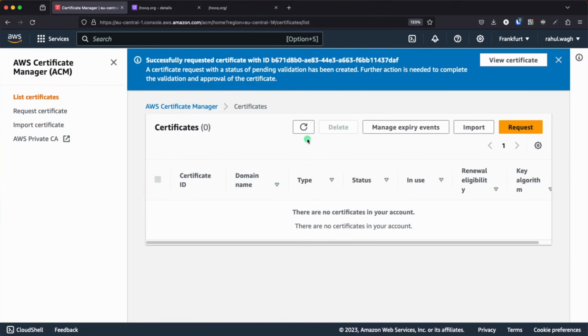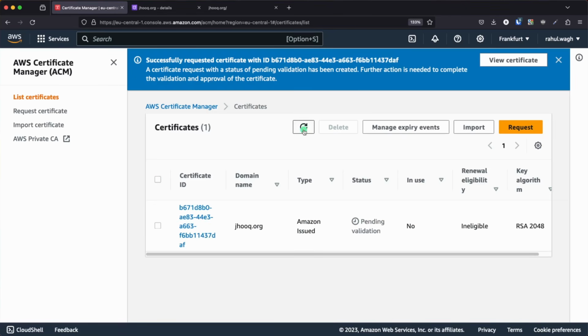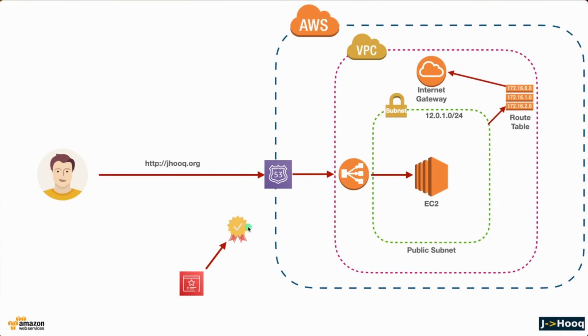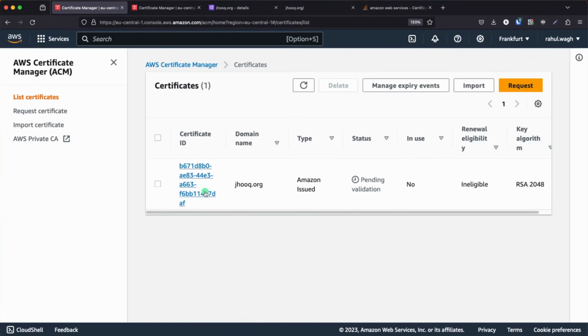You just need to refresh this page to view the certificate. So refresh this one, and here you can see our certificates are ready. Now, if you take a look at the diagram once again, we have created the certificate over here. But now we need to create the record of this certificate in Route 53. So again, go back to our AWS console over here. Here you can see this is our certificate. If I refresh it once again, you can see the status is pending validation.